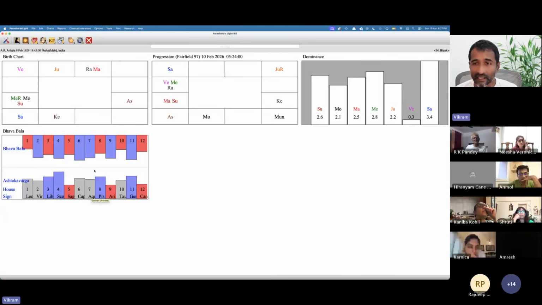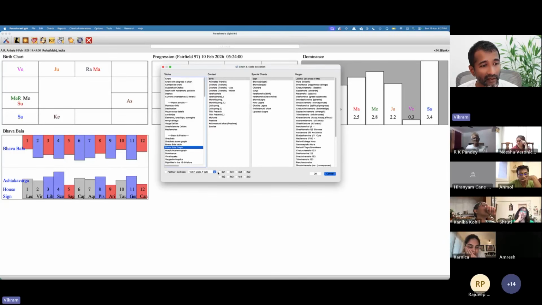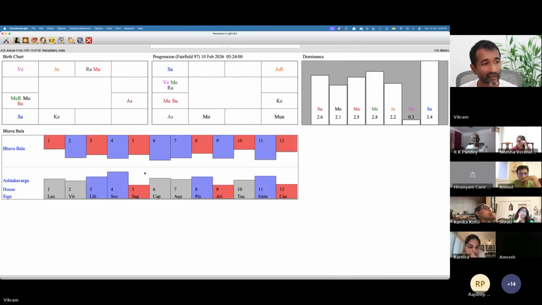So in such cases, I need to make it longer and wider. I double click and over here at the bottom, I'll make it 2x1. So it'll occupy 2 cells horizontally and 1 cell vertically. Now it looks better, right? So this is how you customize it.